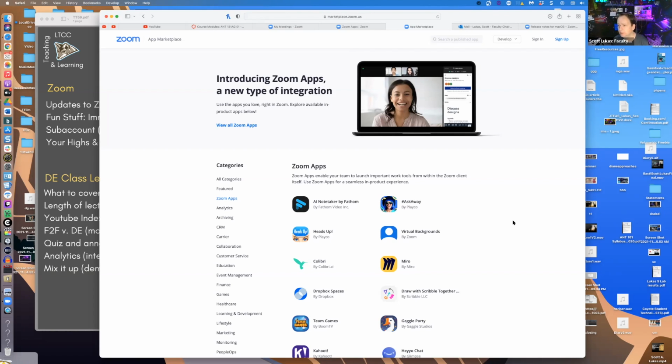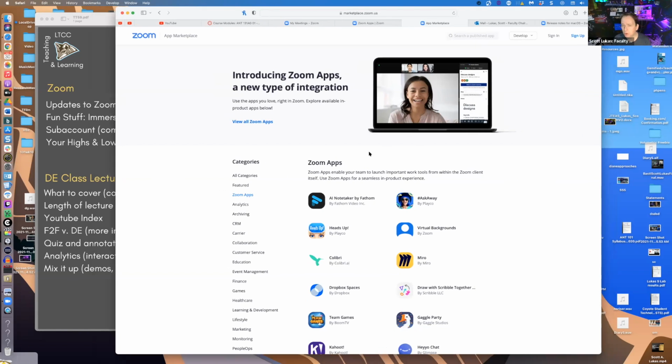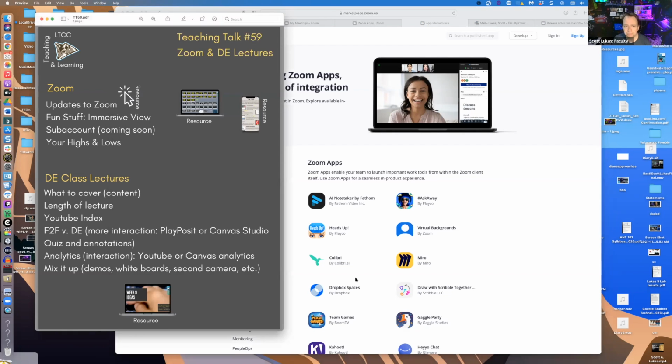If that happens, I would suspect winter quarter would probably be the earliest. And I'll keep you up to date on that and let you know, particularly with these Zoom apps, once we go to a sub-account, how these work and how you can add them to your Zoom account.